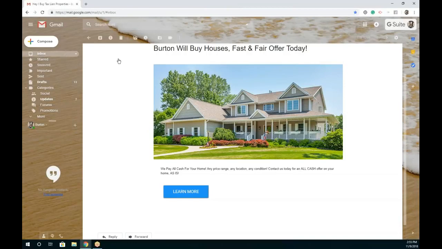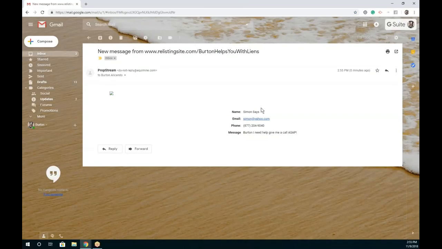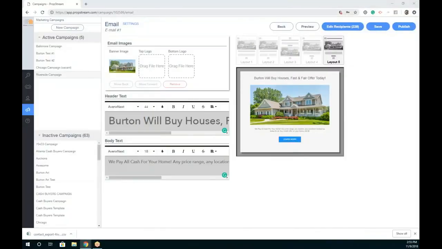and here it is. PropStream. Boom. Simon says, that's loading the background image, but here's his email, phone number, Burton, I need help, give me a call. So once I establish my campaign, I could be out with the family having movie night or dinner with the wife, and I get a notification that someone just answered my call. So, very powerful system you guys have in front of you.